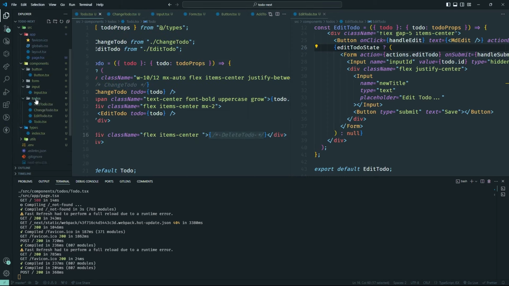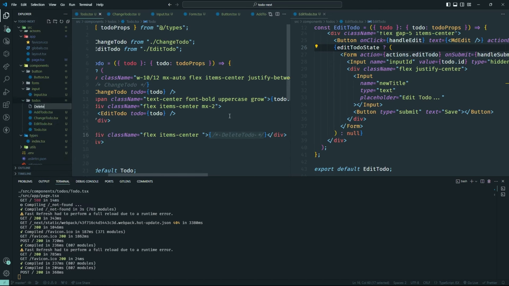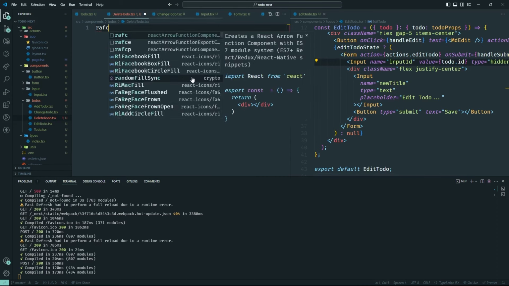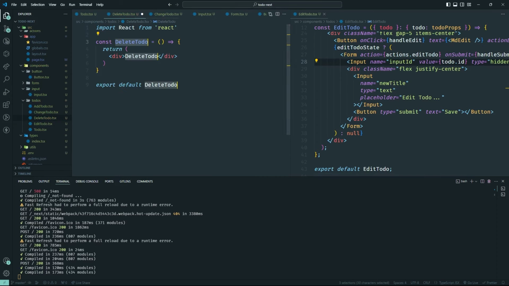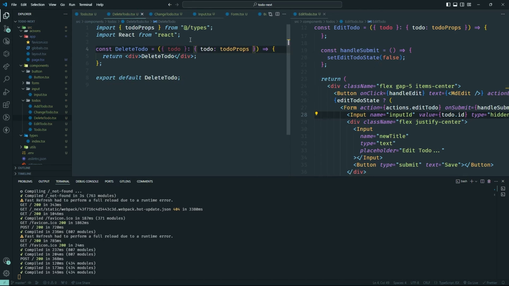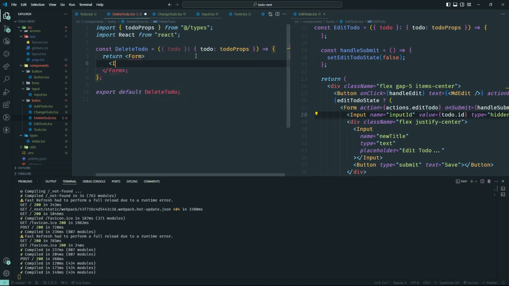So let's make another component over here called delete to do JSX. Let's start building that out. It's gonna be very similar to edit to do, but we don't need to change anything. We can just straightly delete instead of adding the input button over there. So it's gonna take in to do, and it's gonna have to do props. Return would be a form as usual. Due to our action, we're gonna have our input, we're gonna have a button over here.